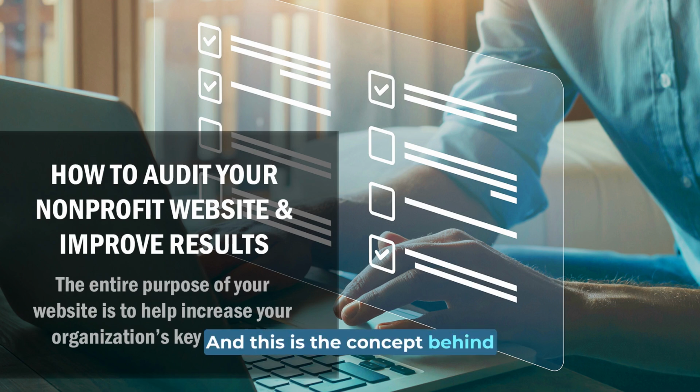And this is the concept behind what's known as growth hacking. You're creating these experiments. So a good example of that is, you can't have an increase in email subscribers if you don't have an email sign up form on your website. You can't measure online donations if there's no way to take donations online.